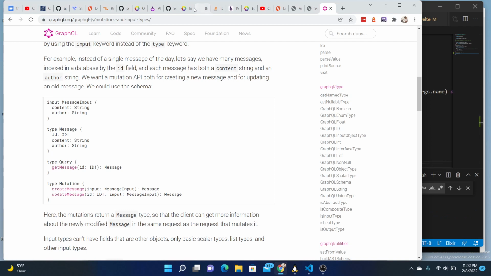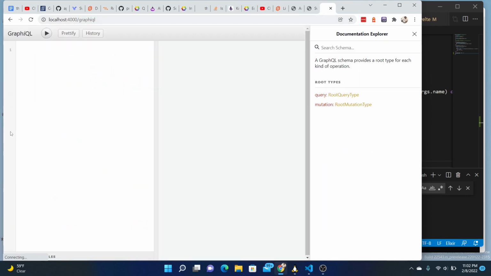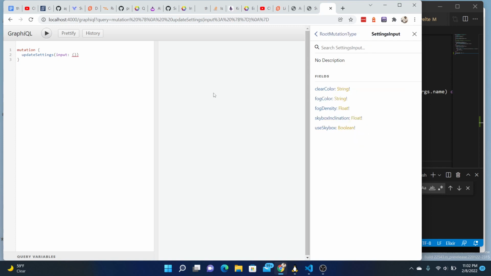So if we go to localhost graphical, and look at our mutations. We're going to do update settings. So mutation, update settings. Input can be a settings input, which, what's the error? In field clear color, expected string found none. Okay, so you need the whole thing.